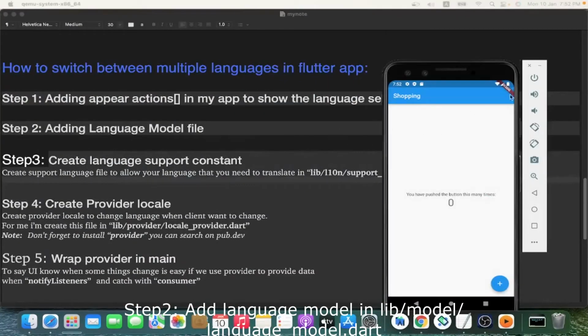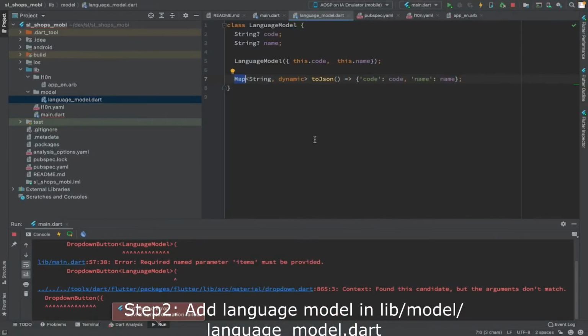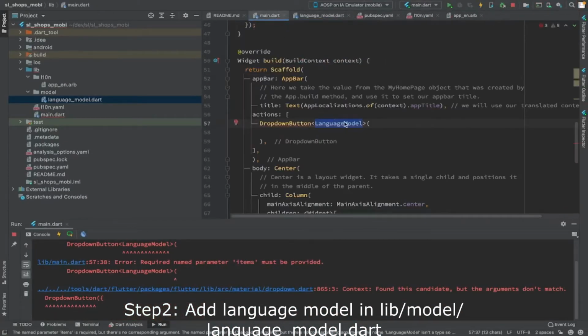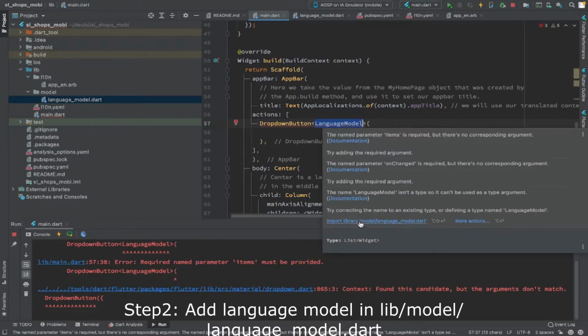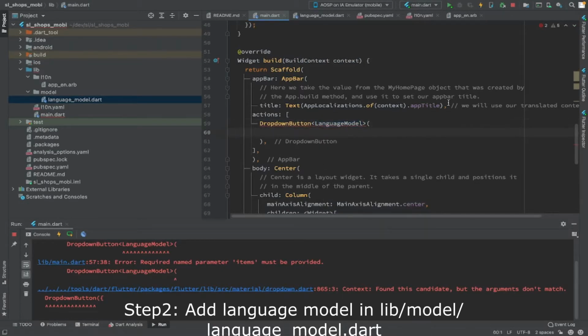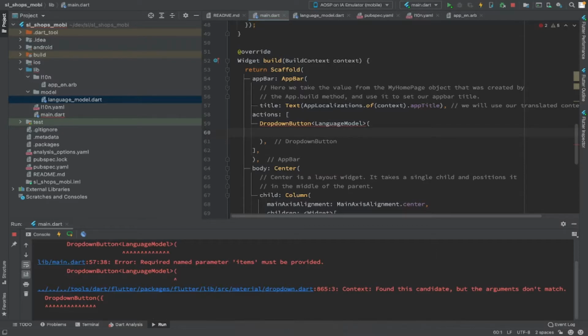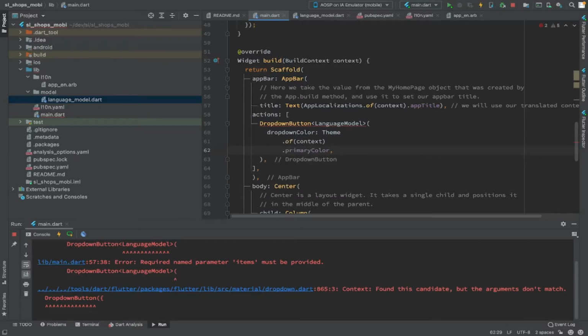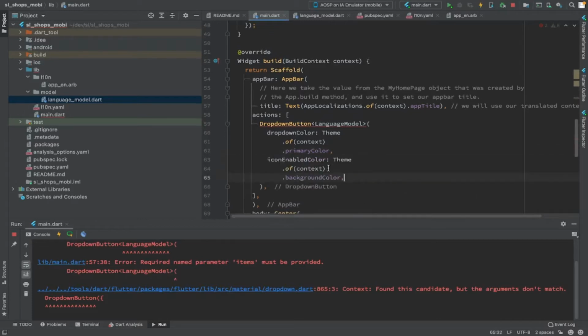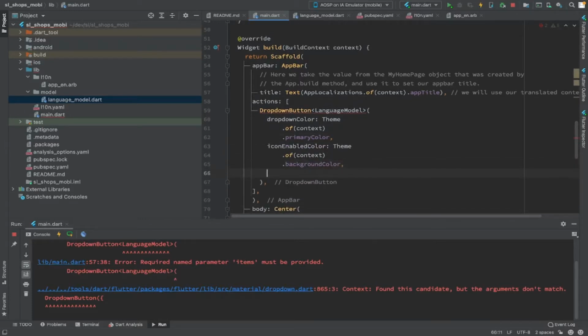We don't have this language selector yet, now we are implementing it. Okay, let's go back. Here we will import our language model. Okay, the error is gone. Now under drop down we need to add some more things. We are going to add a theme and a background color. These are not mandatory, but we are adding them to make it look a little better.